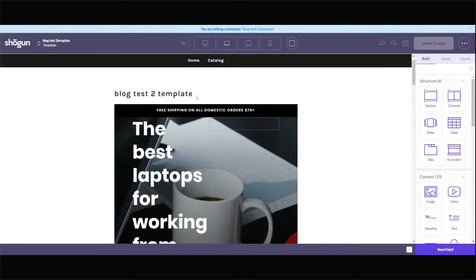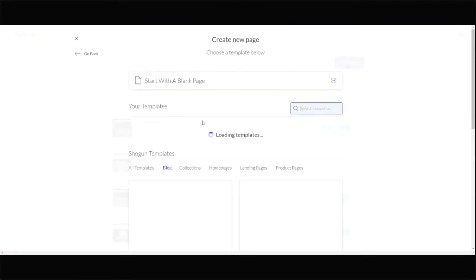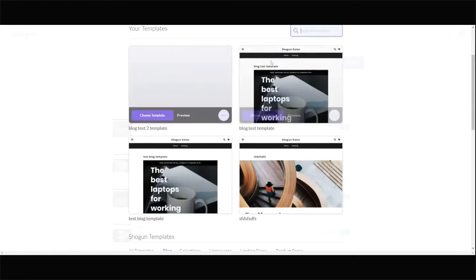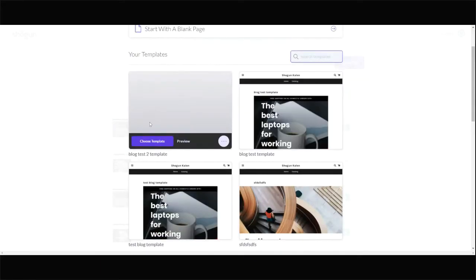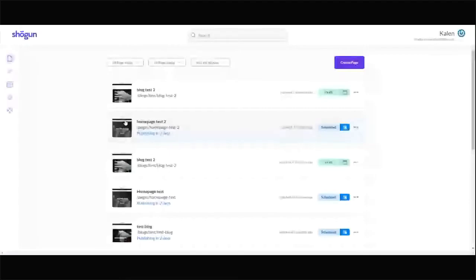So now if I exit this, go back to my dashboard, go to create a page, and go for a blog post, you'll now see that's where your templates pop up. This is the one we just created, the blog test 2 template. So now I could select this for any new blog post page that I create. This way, it's really easy to quickly add all of that branding and consistency to your pages, nice and easily. Cool. I think that's it for those couple of page types and options.